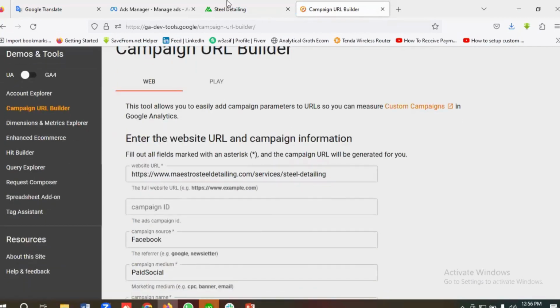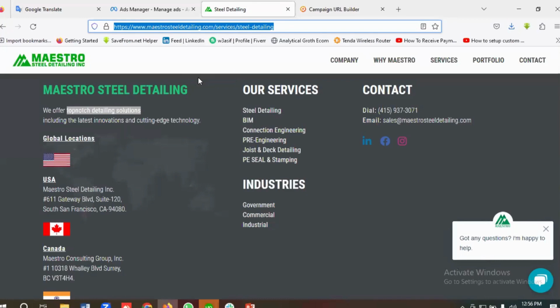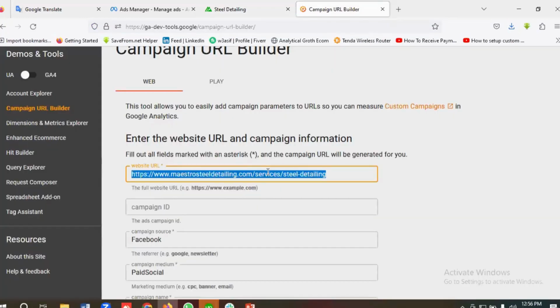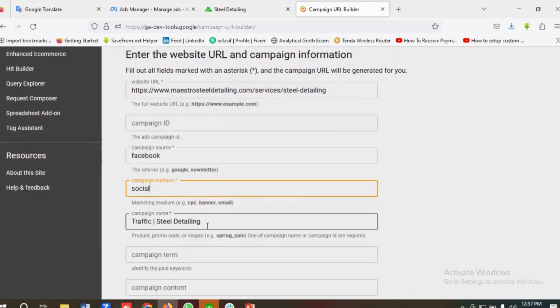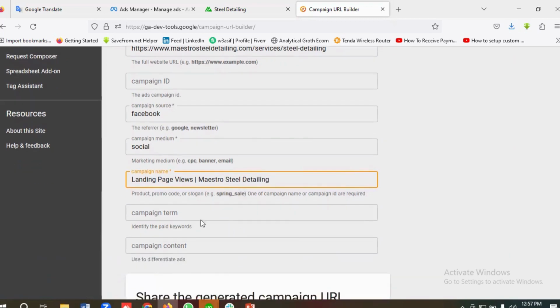Then you can see over here, I need to provide my website URL. So I'm going to copy my website URL and I'm going to provide it over here. Okay. Then as the campaign source, I'll give the campaign source as Facebook and campaign medium as social. Then as the campaign name, I'll be naming the campaign as landing page views Maestro Steel Detailing. Okay, perfect. Then if you want, you can give campaign term and campaign content.